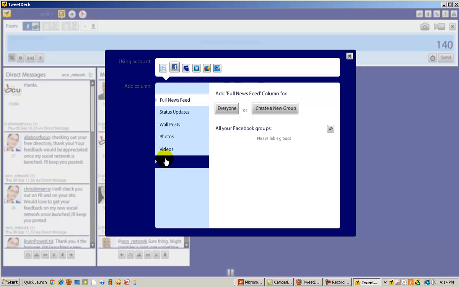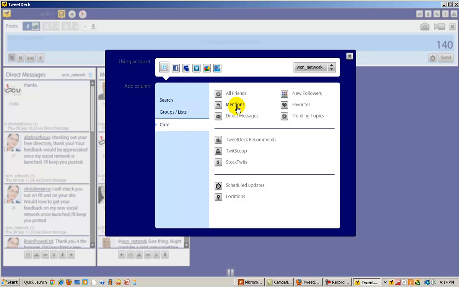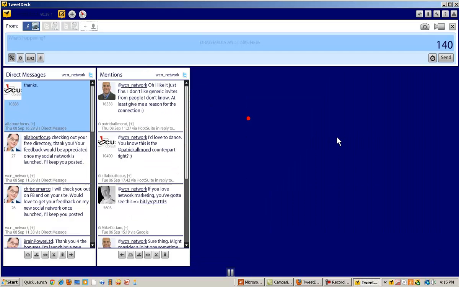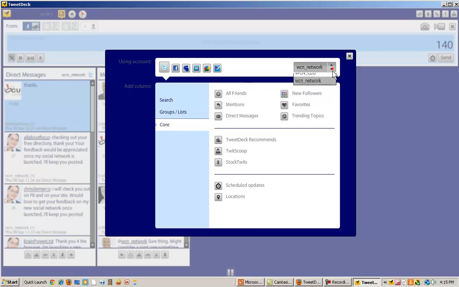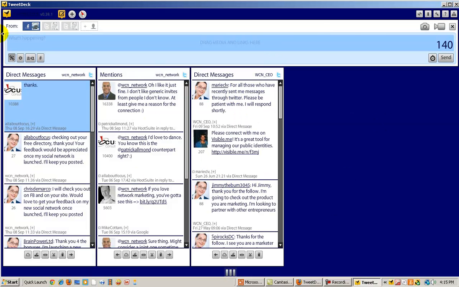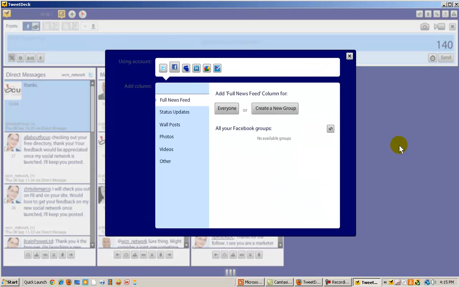I have another Twitter account, so I'm going to click on Twitter, go to my core, and I'm going to put my mentions in and my direct messages. So I'll click on direct messages first. And of course, you have to remember, I'm glad I made the mistake, that if you already have your mentions and your direct messages with one account and you click on it again, it's not going to do anything. And that's what happened there. So I'm going to go back and select my WCN CEO this time and click on my direct messages, and now it will come up. And of course it's going to tell me about another message from someone.